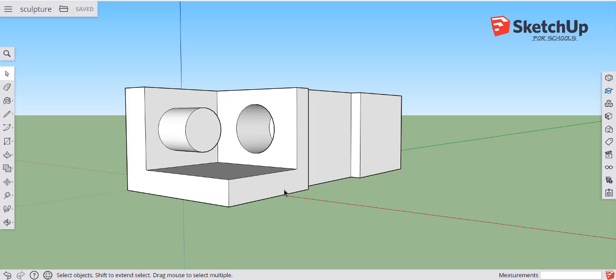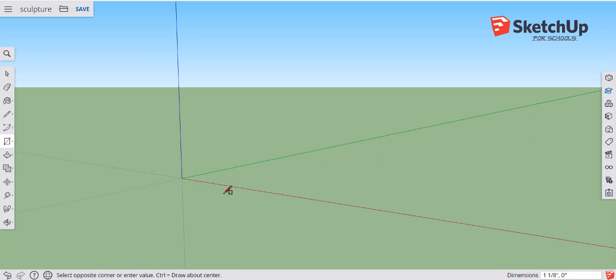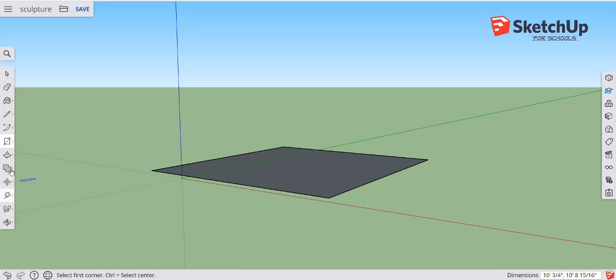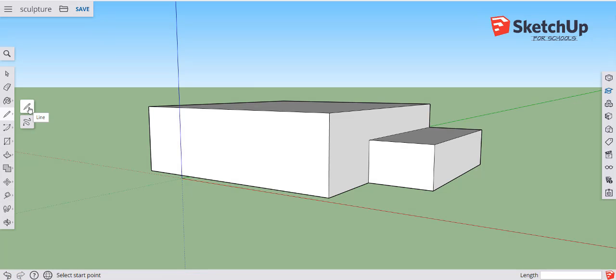Let's just review what we learned by making the beginnings of a modern art sculpture. Let's zoom away from the model and use the Select tool and draw a large selection box around the whole model. Hit the Delete key to delete the model. Let's start with the rectangle and use the Push-Pull tool to pull it into a box. Create another rectangle from the corner. Now pull that up. To make different shaped surfaces, we can use the Line tool to connect two endpoints to create a triangular surface and then pull that.